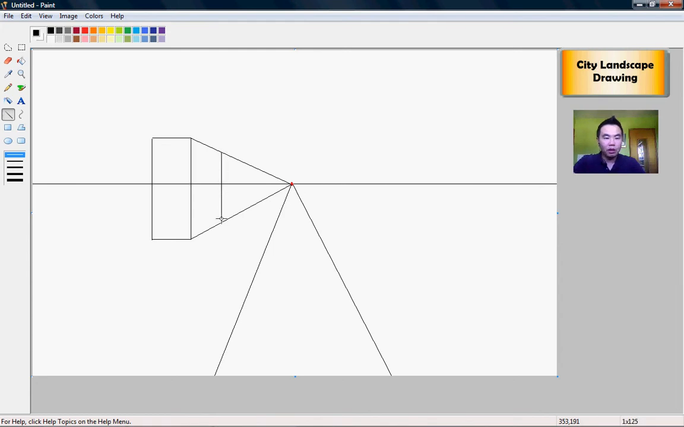Draw a perfectly straight vertical line down, and I just have to use my eraser to erase some of these guidelines. This line doesn't need to be there. This line doesn't need to be there. And I also have to erase this line here because now the building is blocking part of the horizon. Okay. Now this building might have floors, so I'll show you how to do that as well.